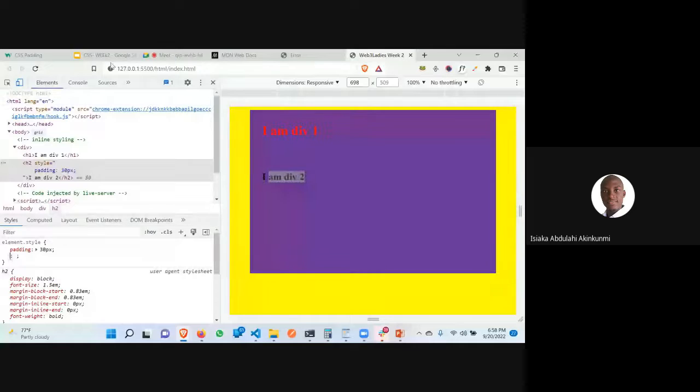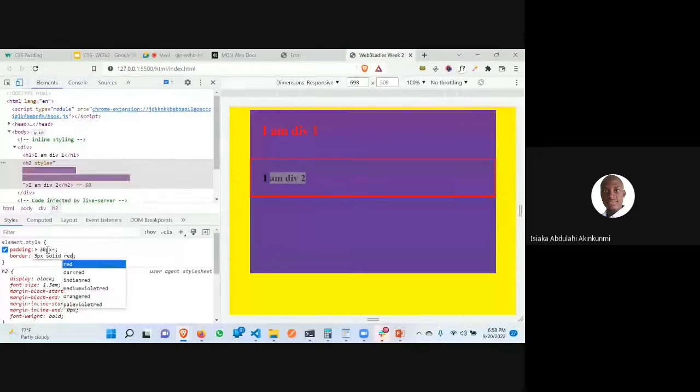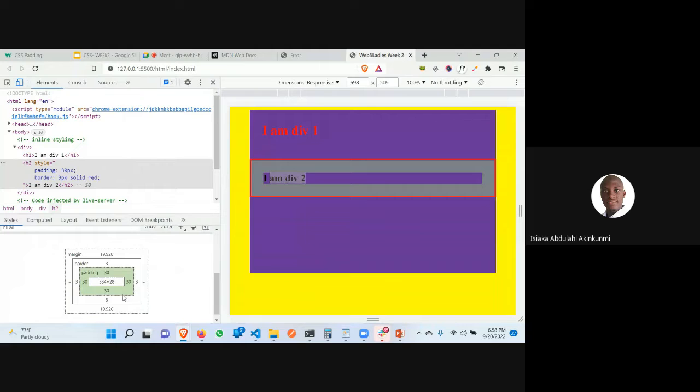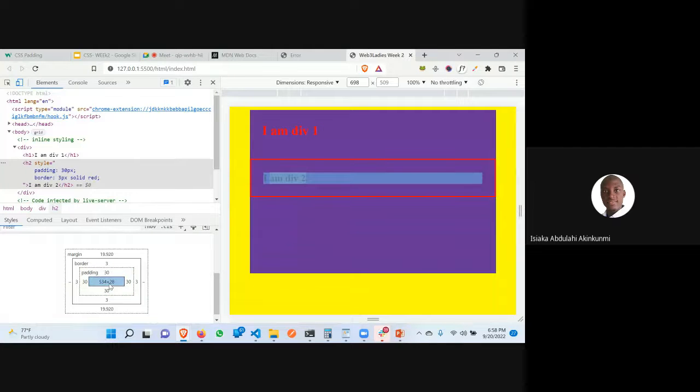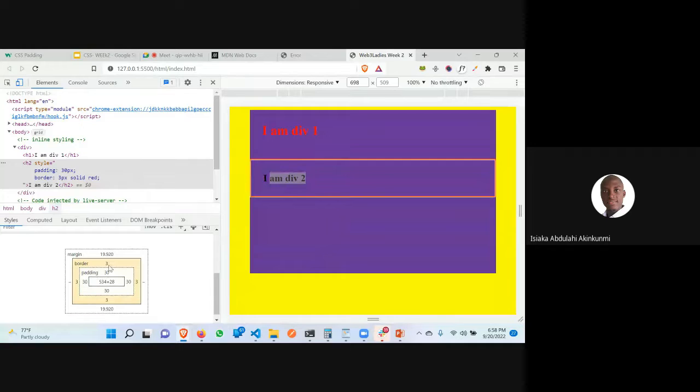And we have border. Just like we know, let's give it a value. Let's say our border is 3 pixels solid red. Now, our border is immediately after our padding. Look at it here. This is our content. See our padding. This is where our padding stops. Then this is our border, that's our 3 pixels.